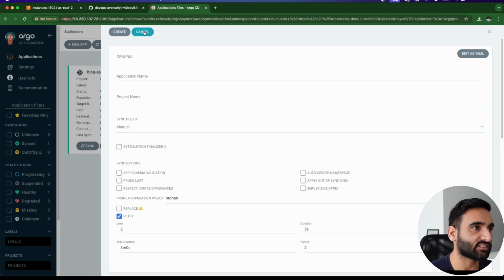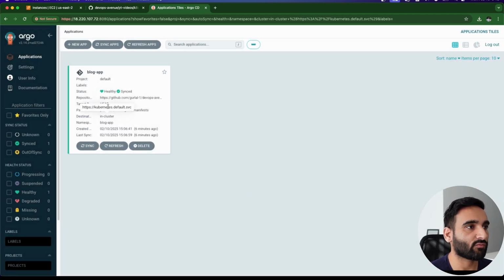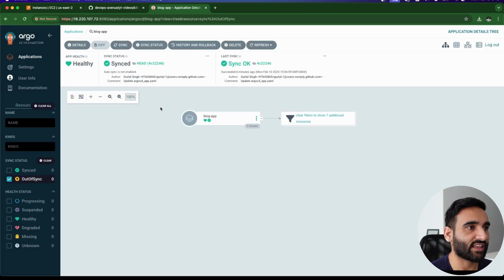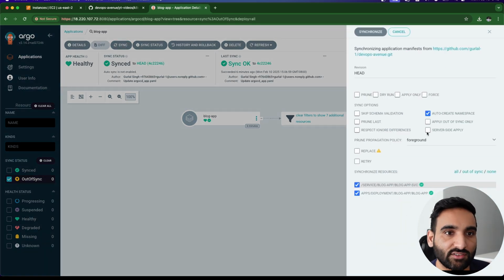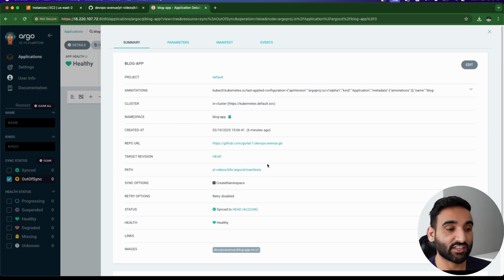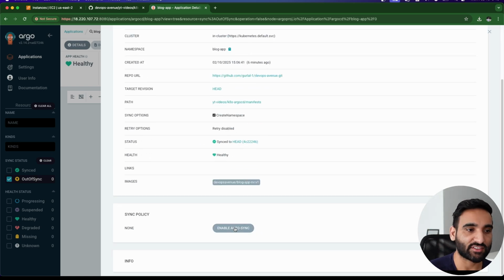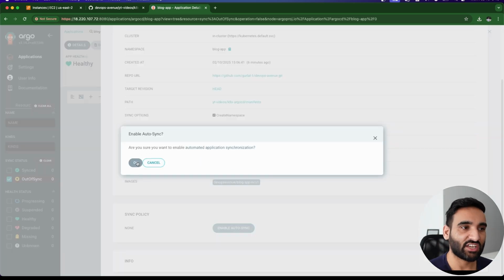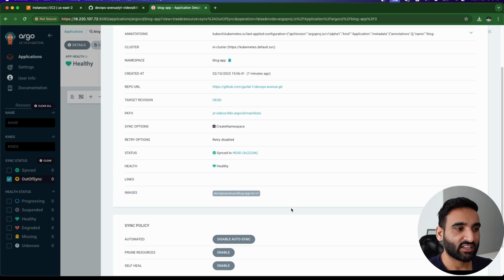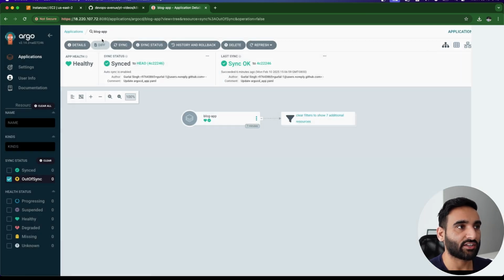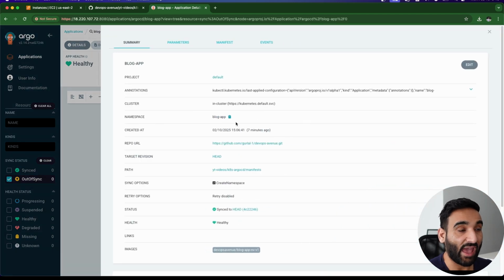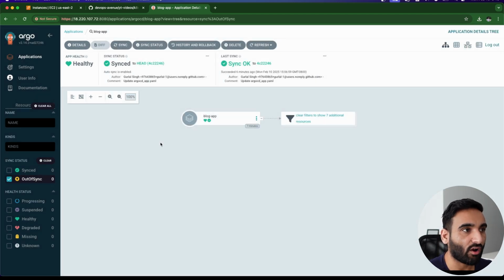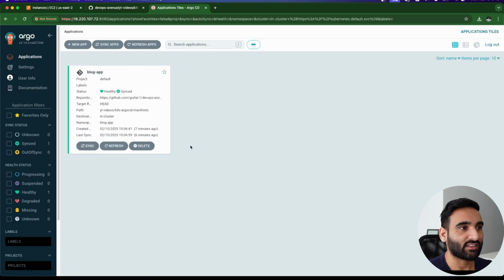So if I cancel this one, for now, what I'm going to do for this app is enable the auto sync on this one. If I come to my application details, I could enable auto sync. What it means is that any changes I make to my repository will get automatically deployed to my cluster. So right now I have an app which has a couple of pods and a service.